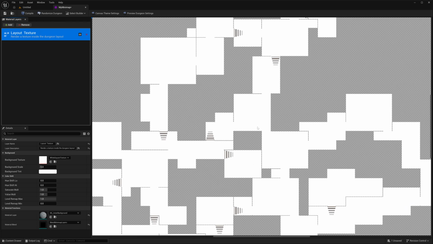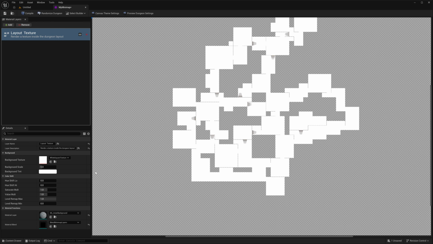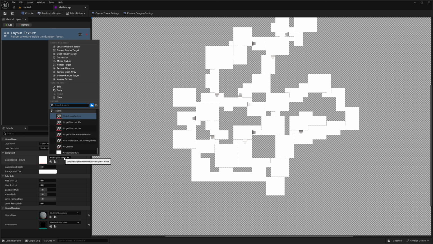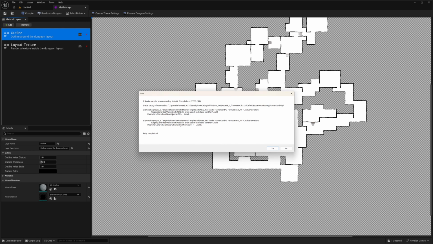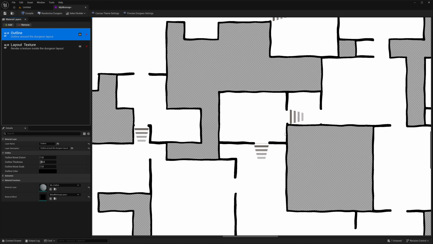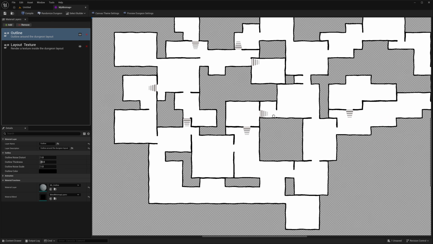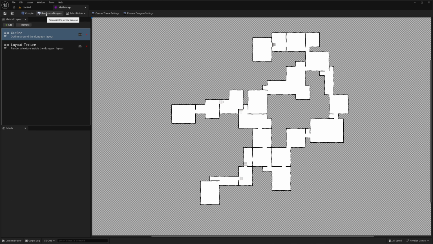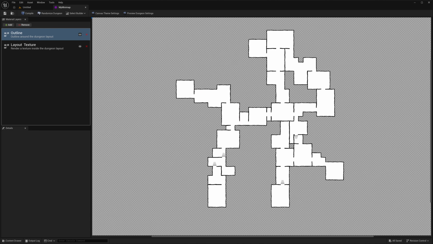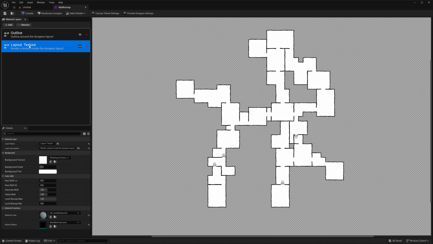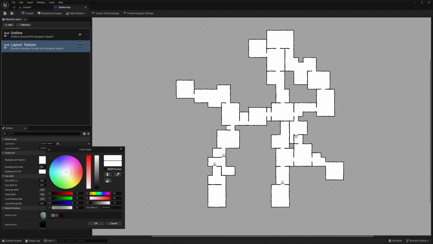So we have the layout, and this is going to create the layout. You can add a texture over here. By default, we have the white texture. Then let's add in an outline. So you have a nice little outline here. Randomize, so you can see different layouts. Select the layout texture, and maybe we want to change the tint a bit.